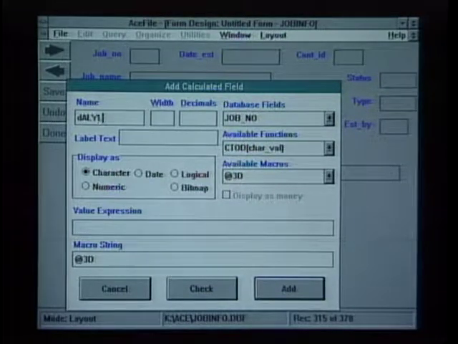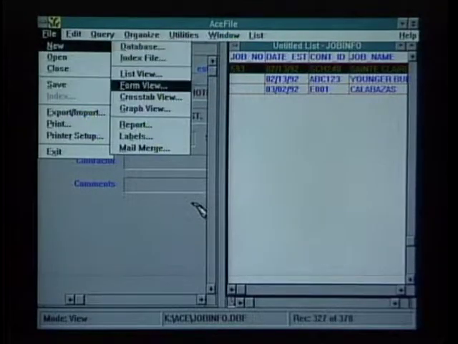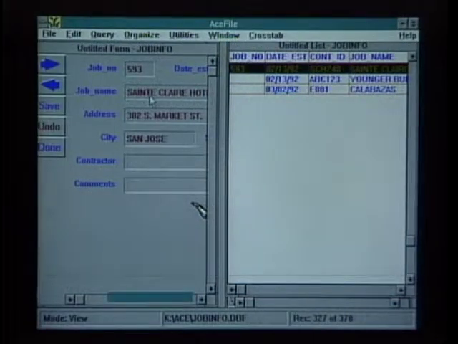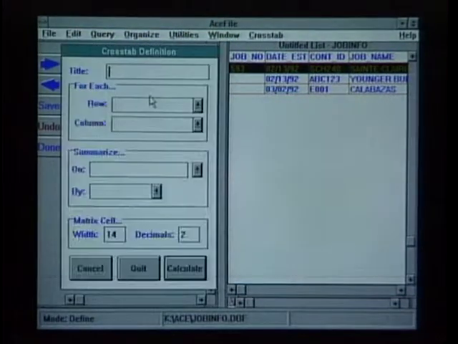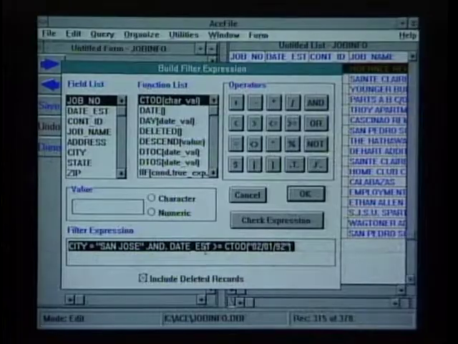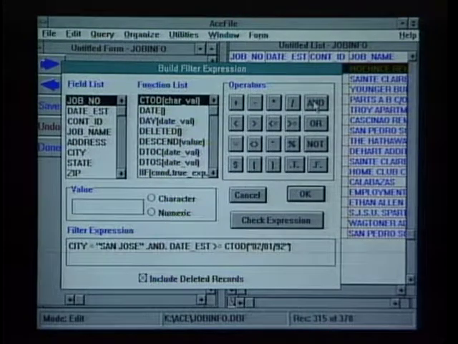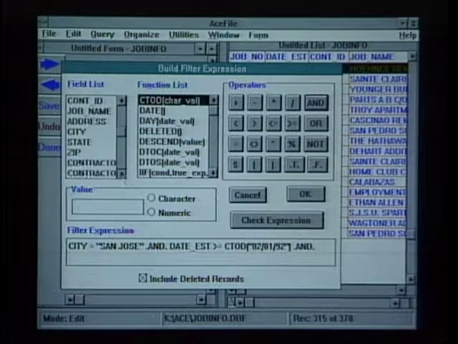AceFile is a flat file database program, but it does offer many powerful functions similar to those found in high-end, hard-to-use database software. With AceFile, you can access your data through different views, such as Form View or Crosstab View. And you can actually see up to 10 different databases on the screen at the same time. While the program doesn't support SQL querying, you can perform quick and complex queries using simple search commands or filter expressions. AceFile has made it easier for us to get access to a particular piece of information.